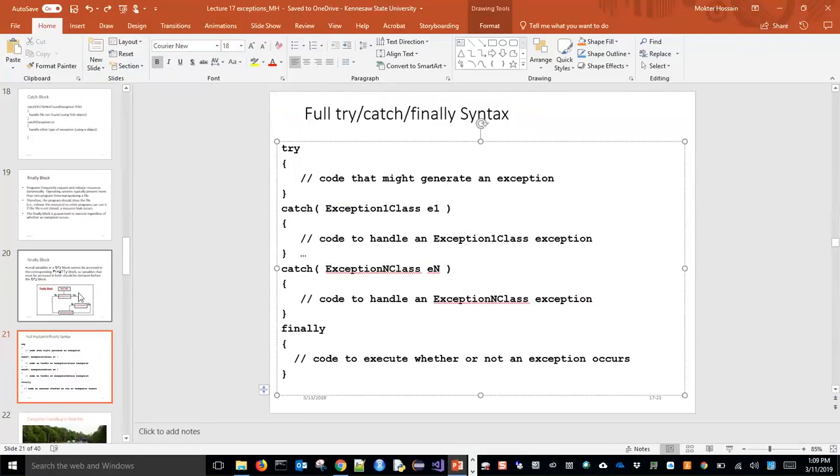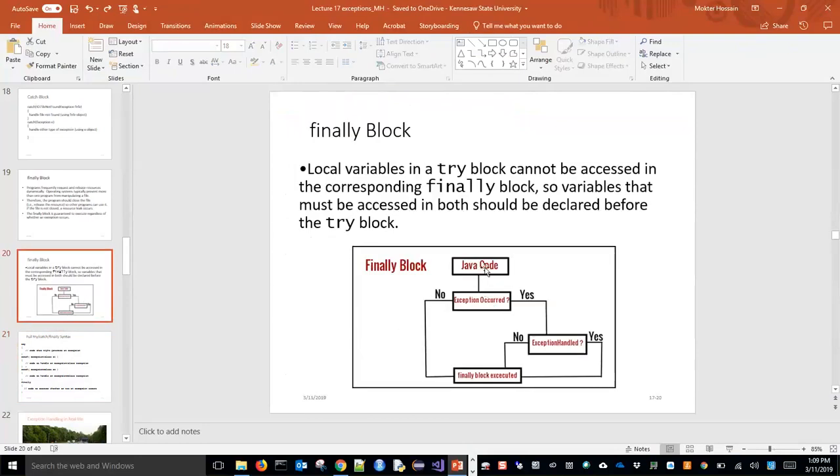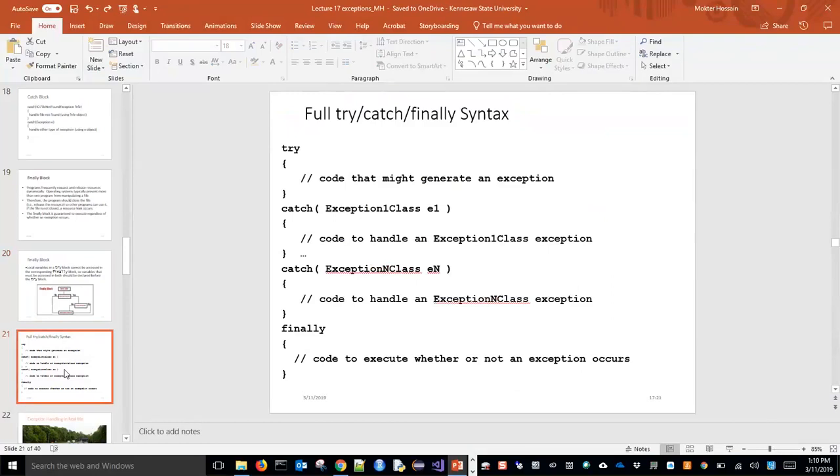So the finally block works this way. For instance, in Java code, if an exception occurs, it will go to the exception handler. Whether the handler handles it or not, the finally block will always be executed. The finally block will always be executed no matter whether an exception happens or does not happen.